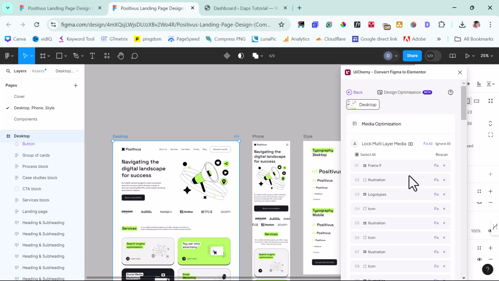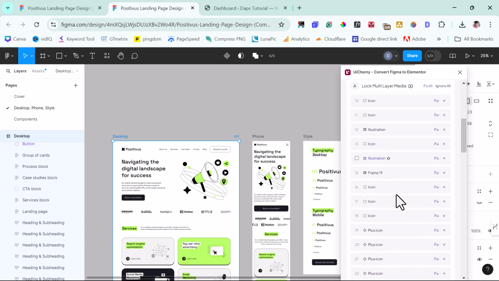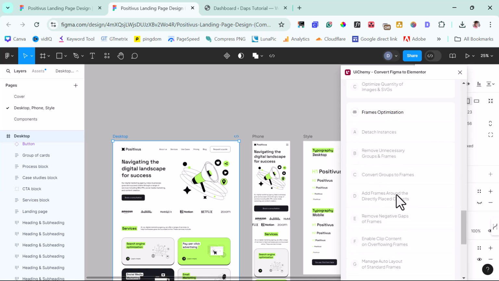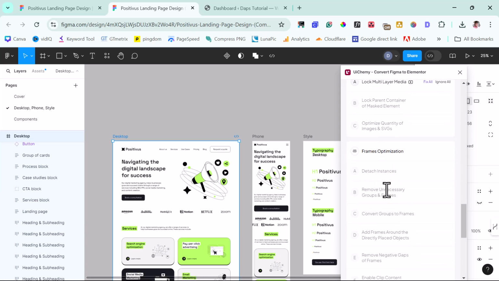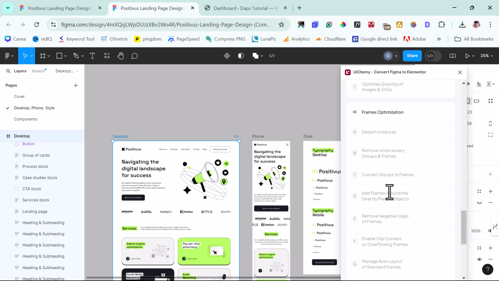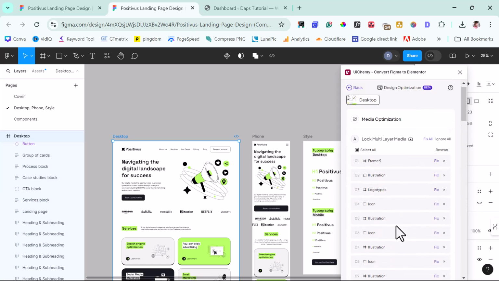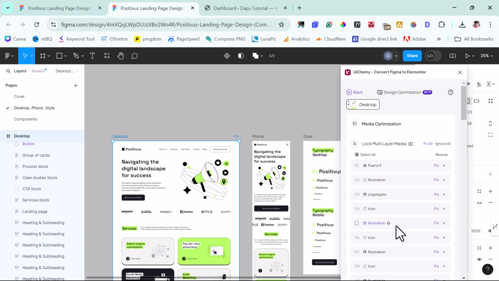You might just want to fix all or go through them one after the other to see exactly what you should lock and what you shouldn't. So once you're done with that, you can see some other things here like optimize the quantity of the images and SVGs, detach instances, remove unnecessary groups and frames, convert groups to frames, add frames around direct placed objects, remove negative gaps of frames. So you can see all those things is crazy. You might have set those things up there intentionally for you to have a perfect design. So if you must use the optimization, you must be sure that you know exactly what you're doing and you're optimizing based on the design that you have made.